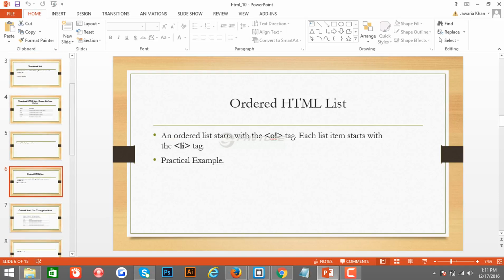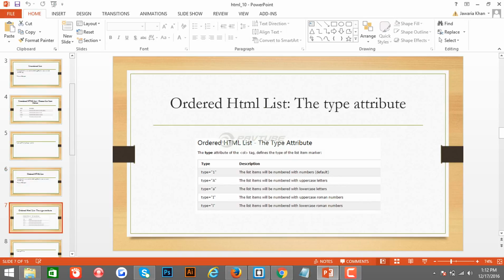Then we have the ordered HTML list. In an ordered HTML list we will have the OL tag and li tags in between, and we have the bullet styles, properly the numbering or the sequence, which can be of type 1, capital A, small a, or capital I and small i as Roman numerals. Okay, we are going to see the example over here.